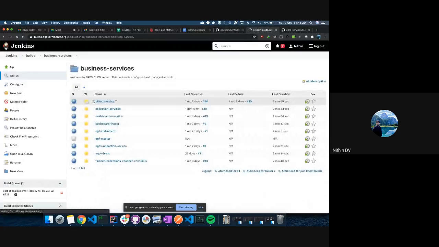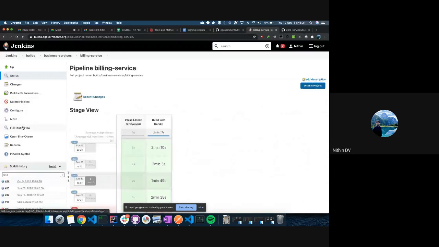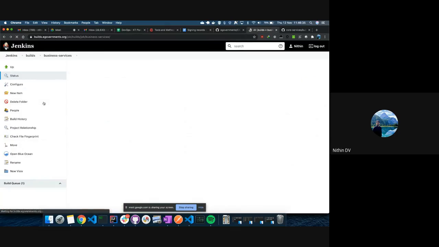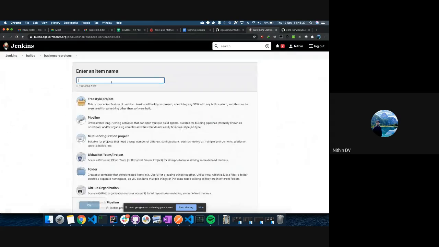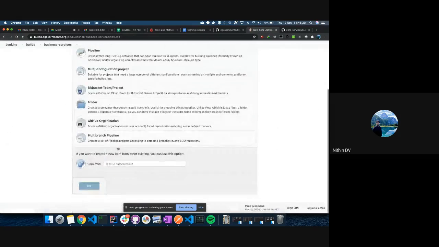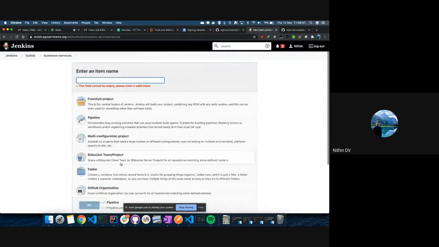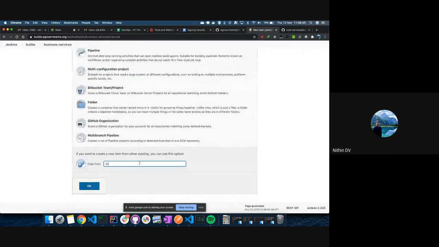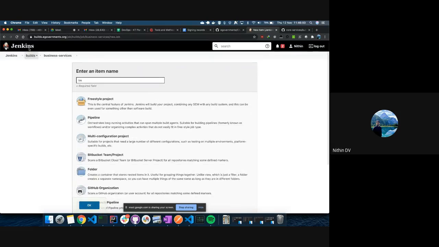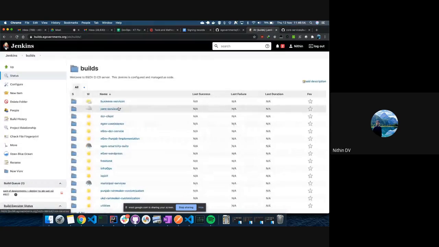And then you could do something like duplicate here. When you create a new item, you could duplicate it from the existing item. Copy from item, billing, service, something. We used to copy from this template and create a separate item for every service. So that's how we used to traditionally create the services, right?